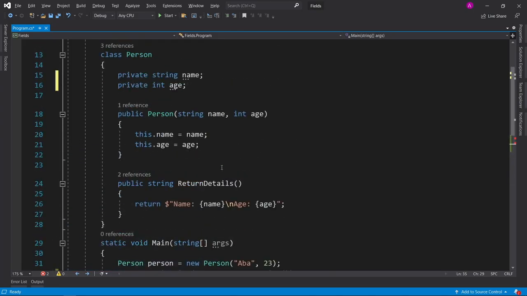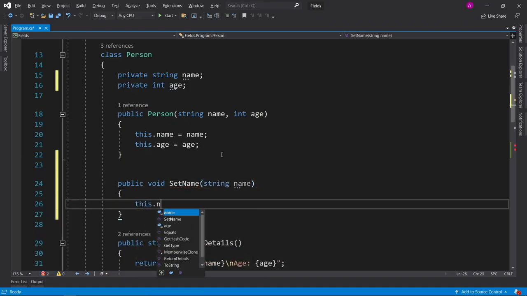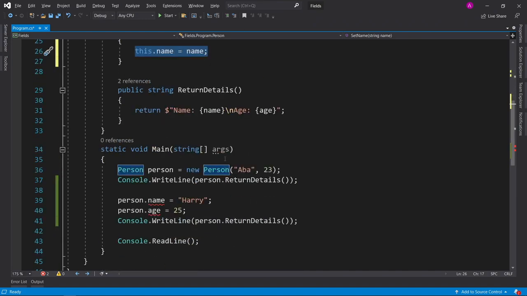So what you have to do instead is for every field that you have, you need to create a getter and a setter function. So in order to set a value, we can have public, and because we're setting it, we don't need to return anything, so it'll be void. And we can say set name, and then we pass in string name. And then we simply just say this.name equals name. So when someone calls set name and passes in the name like this, we just override it. So let's see how that looks.